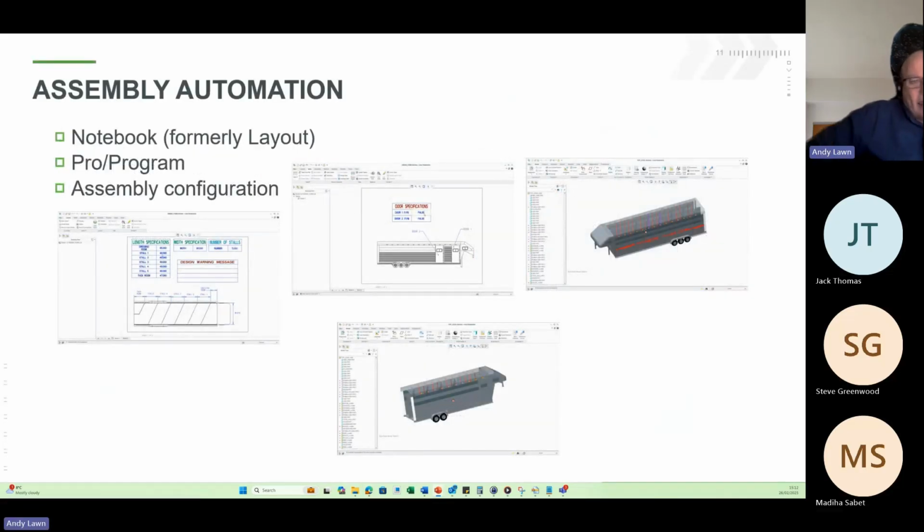So assembly automation. In this example, I've got two layouts there of the trailer, and I can change the number of stalls, the number of doors, the length, and the width, and basically that layout will then drive these two assemblies using Pro/Program. So for example, I've got the long trailer there with 3 wheels, and then I've got the shorter trailer with just 2 wheels and a door, and this is all driven by the notebook. So that's an example of assembly automation.